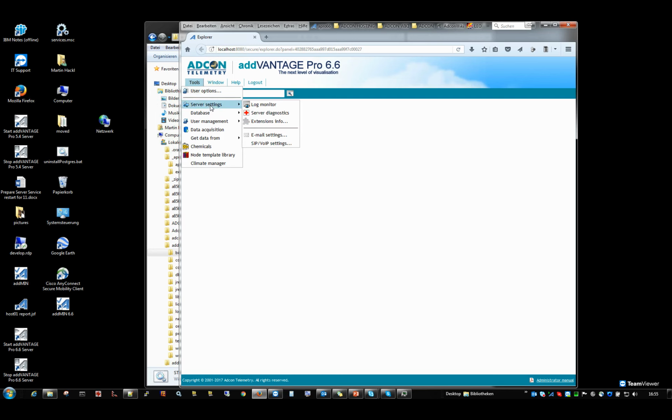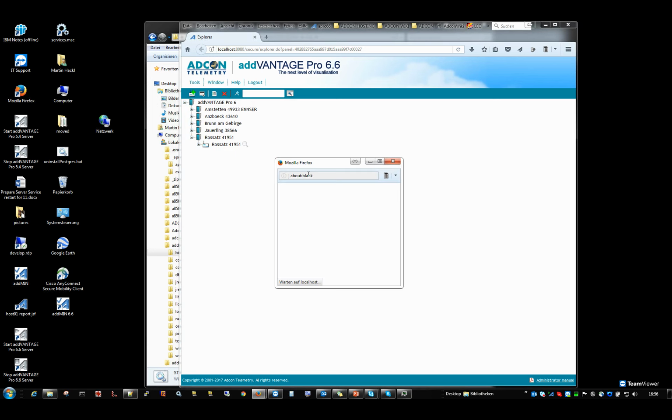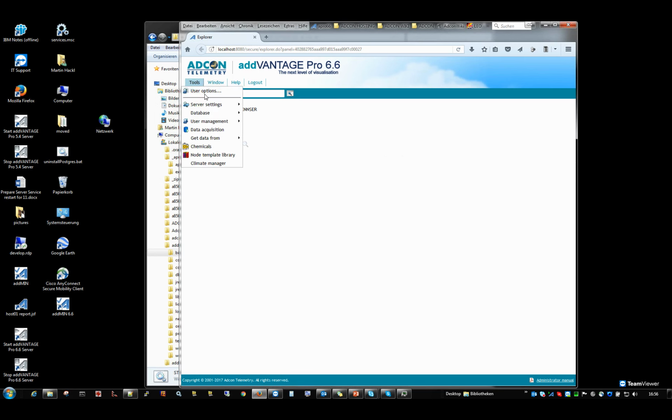So please verify after you installed your Advantage Professional tools. Go to your email settings, verify your email settings, make sure the email settings are still valid. Go to the database, go to change backup settings, and verify that this is the setting you would like to use. Yeah. Make sure of the user options, create additional users if necessary, and have fun with Advantage 6.6.